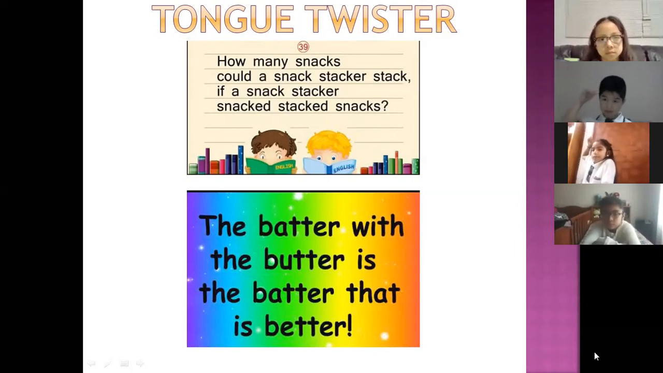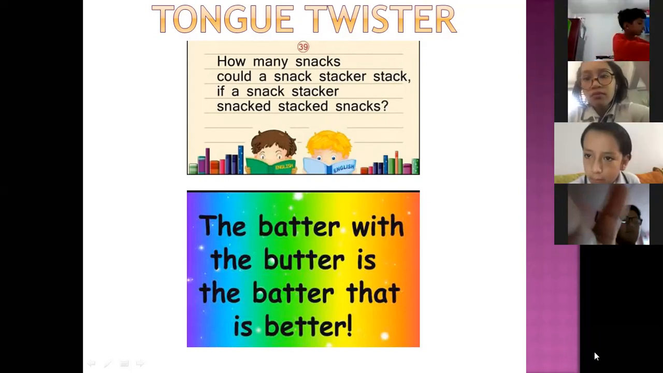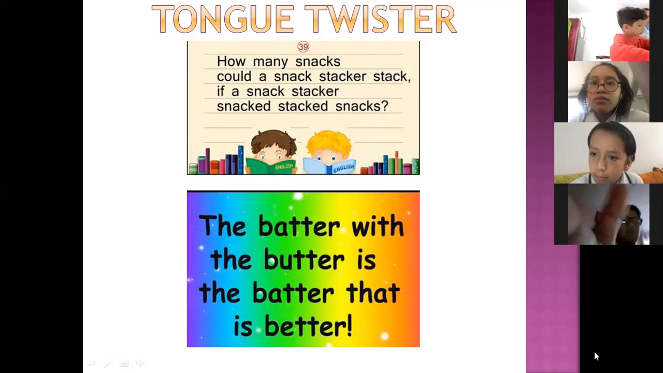The butter with the butter is the better than the better. Excellent, thank you very much. So Felix Baxter and then Ferdinand. Ferdinand of Pirtol, okay? The butter with the butter is better, that is better. Excellent, very good. Ferdinand? The butter with the butter is a butter that is better. Excellent, thank you very much.